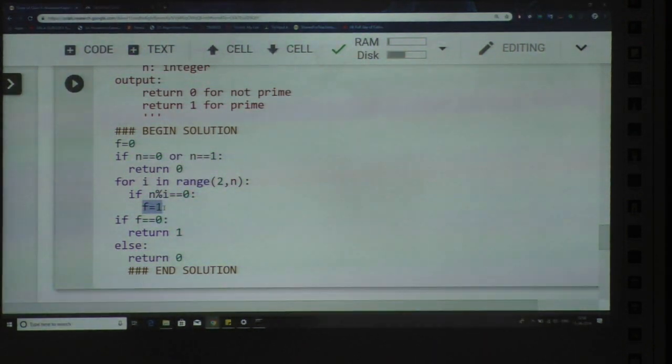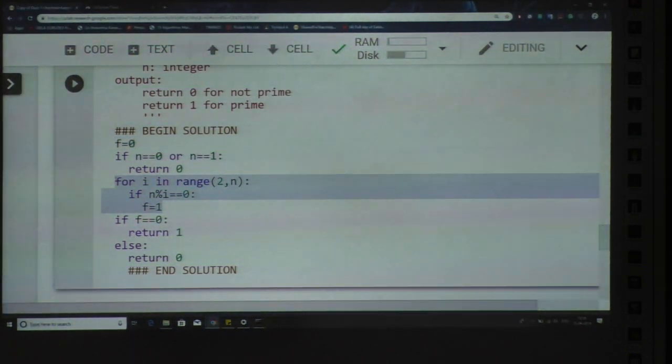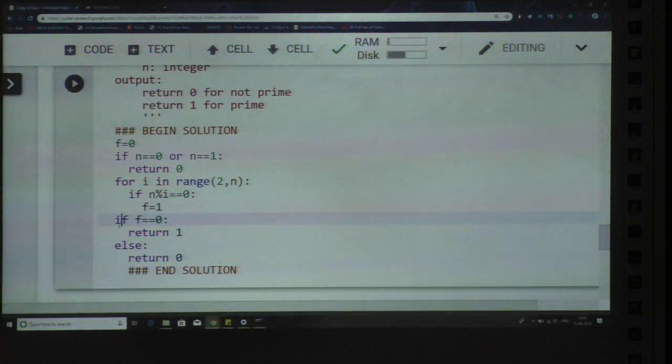Earlier f was equal to 0. Remember that here. We initialized f equal to 0, and we have checked that if it is divided, that means it is not prime, then I have updated f to 1. So now I have found that it is not prime. So now I will see that if my f is 0, which was the first time, then what do I do? That it is prime. It is not divided by any number from 2 to n.